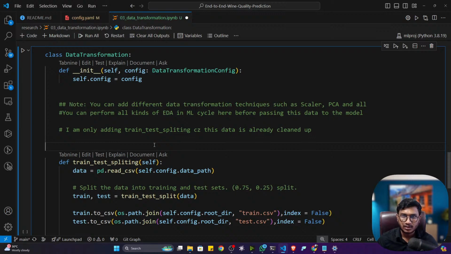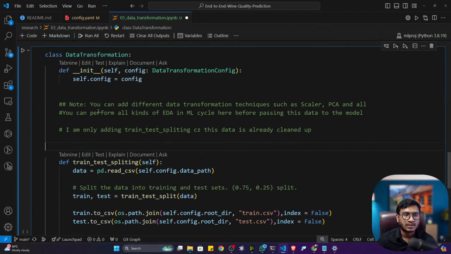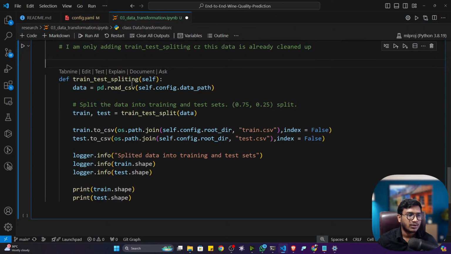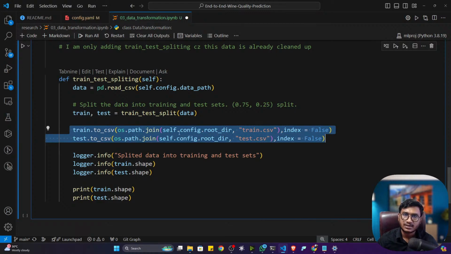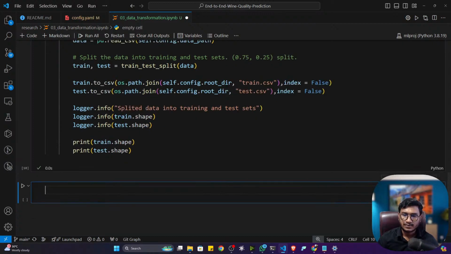This is the template I'm giving you. Now you can add anything, whatever pre-processing, feature engineering, or EDA is required inside machine learning, everything you can perform here. You just need to create different functions for this. See here what I'm doing, I'm only taking the data and performing the train test split operation. Then I'm saving it as a CSV file inside my data transformation folder. That's it. Now let me execute, and after that let me create the pipeline.